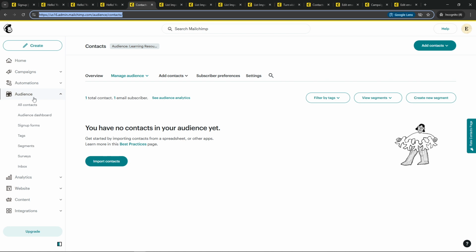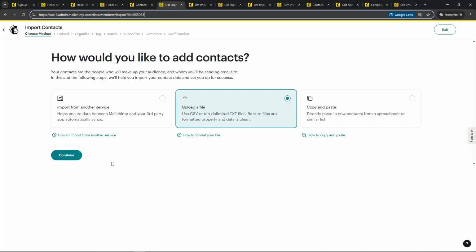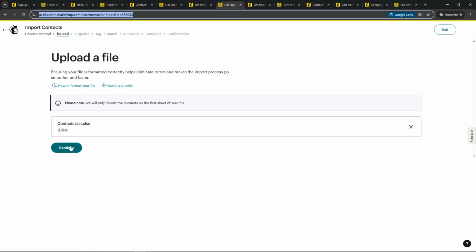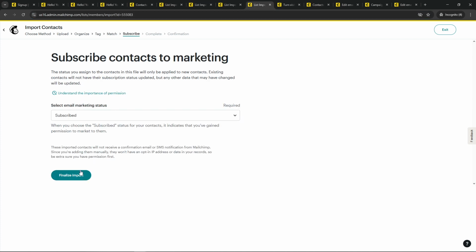To manage your audience, navigate to Audience and then select All Contacts. This is your central hub for managing and importing contacts. You can add contacts manually, type them in one by one, or, for larger lists, use a CSV file to import them in bulk. It's quite handy and saves a lot of time, especially if you're transferring data from another system or starting with a big list.